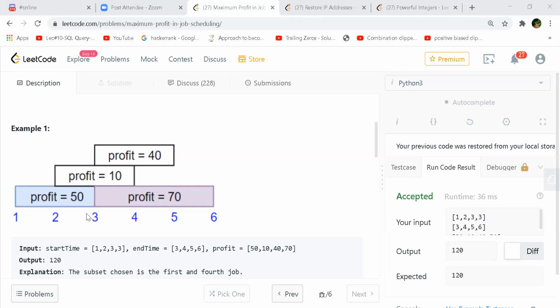Yeah, it's also a recursive thought, in a similar way. If I'm taking the ith element, then I want to find the start time at the ith element's end time and take dp of that start time.